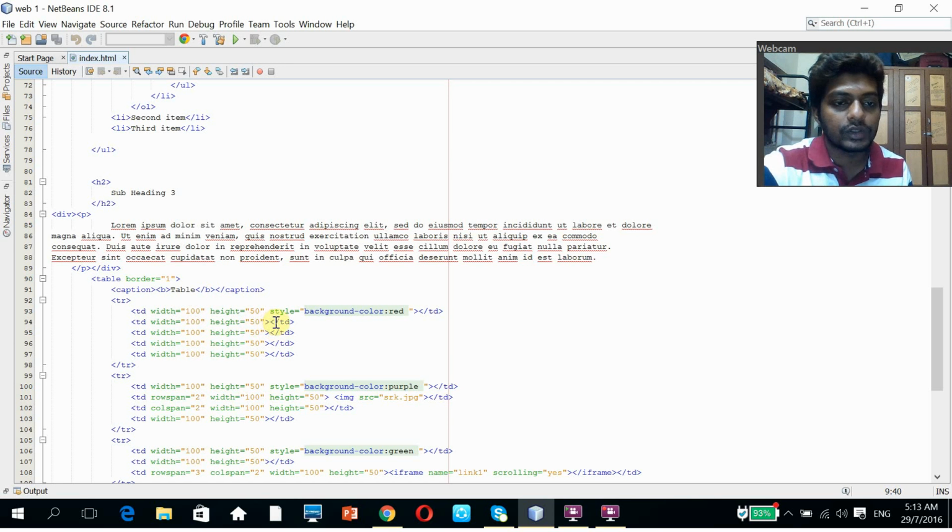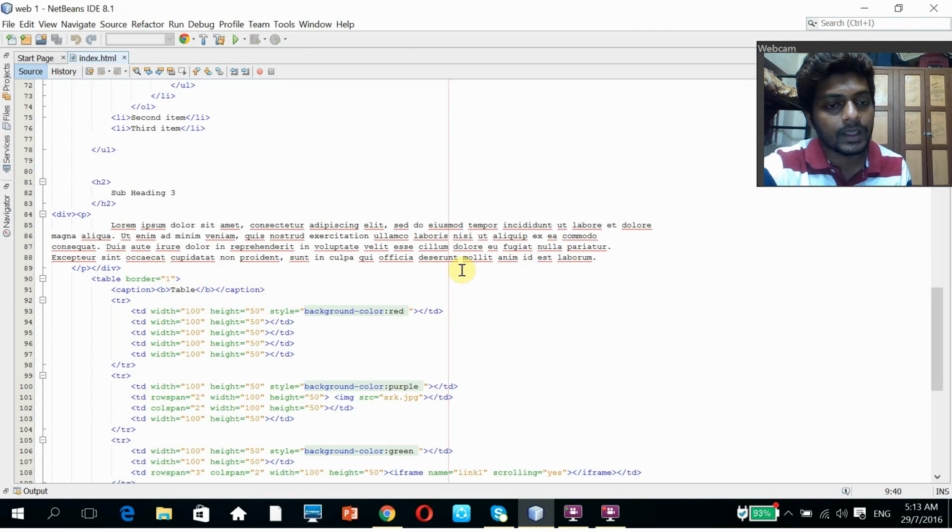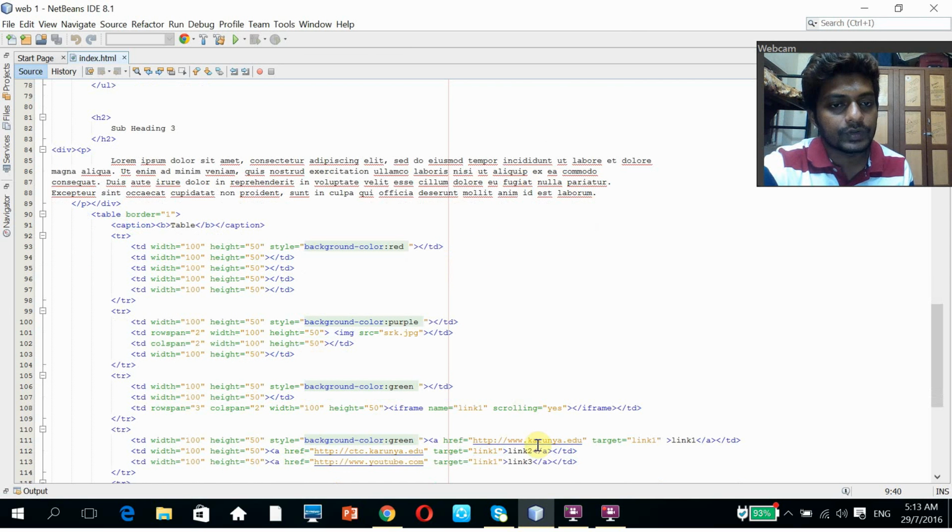And again, you can change the color of a particular row or column as you wish. This is the syntax: you give style equal to background color, any color you want, red, pink, purple, anything you want. For this first column and first row, I've given red, so it appears to be red. So that's how you change the color.